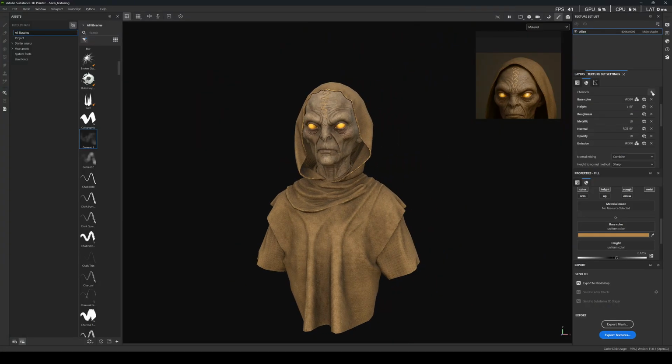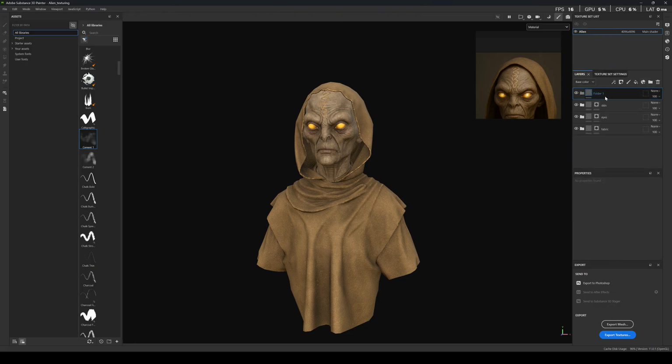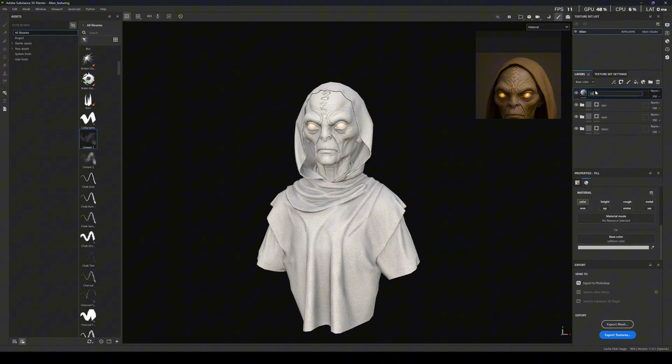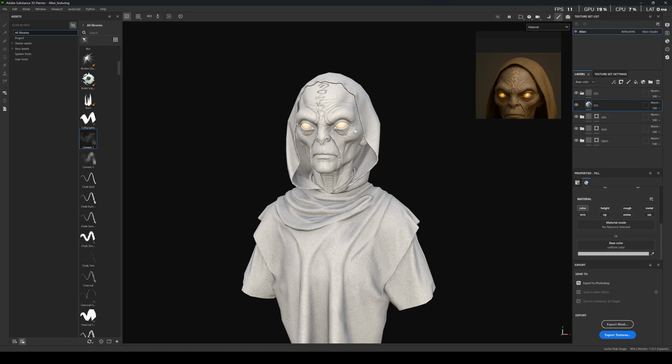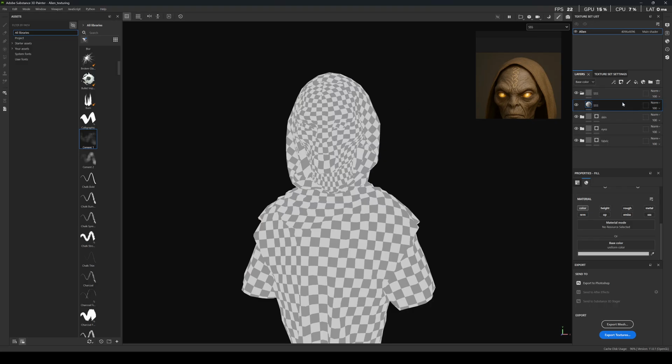Let's create user channel. This one will be for SSS, skin subsurface scattering. Let's call it SSS, and we're just gonna choose the skin material. The other parts will be black, the skin will be white.